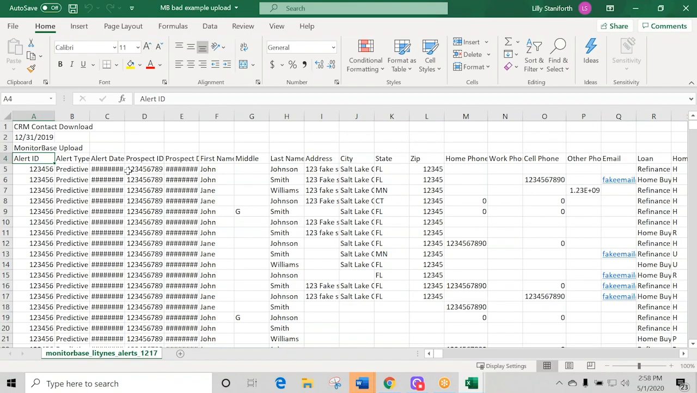Sometimes if you do something like contact download from your CRM or your LOS, you get a lot of columns that you might not need to upload into MonitorBase. So this is a bad example upload, and I'll show you what I mean. This is an example of something that we might have downloaded from MonitorBase.